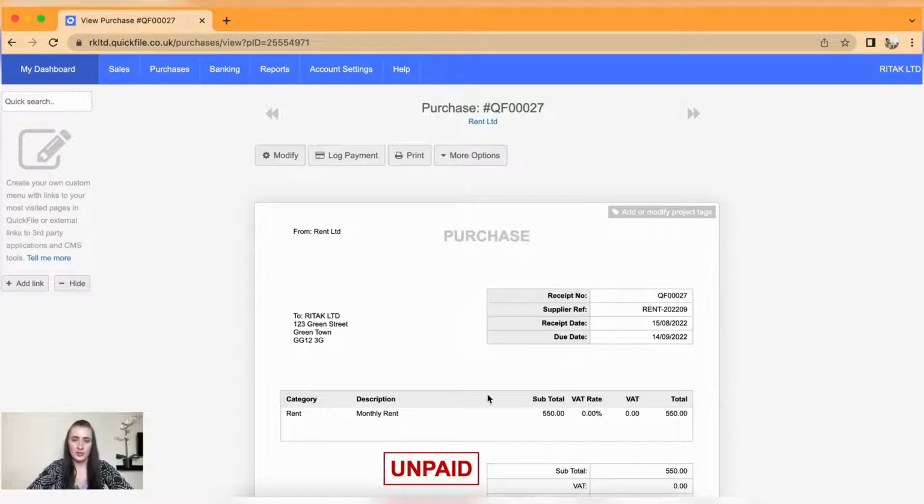September costs. The category that I have used is rent, and there is £550, but they relate to next month's costs or the next month's charges. So I will need to post a reversal journal so those costs don't sit in my August reports.